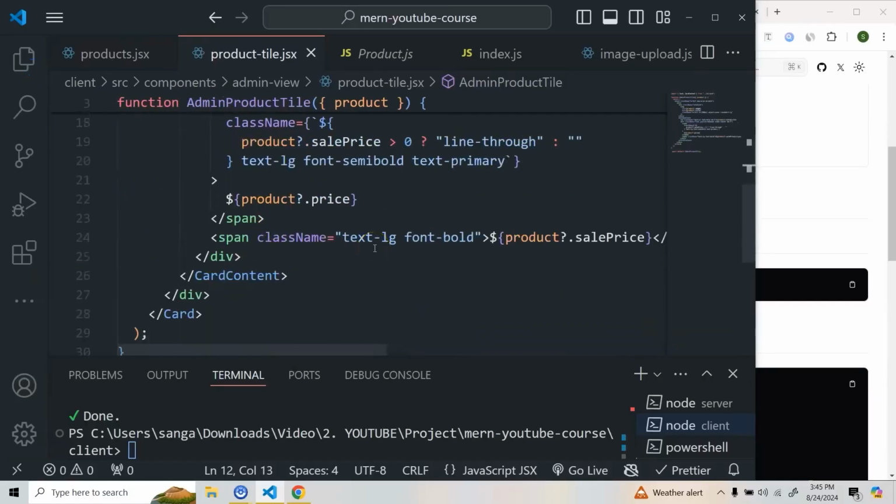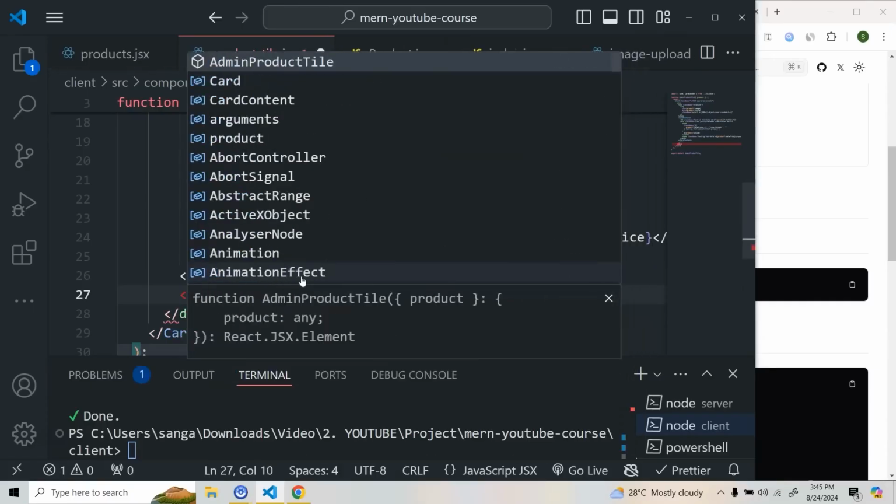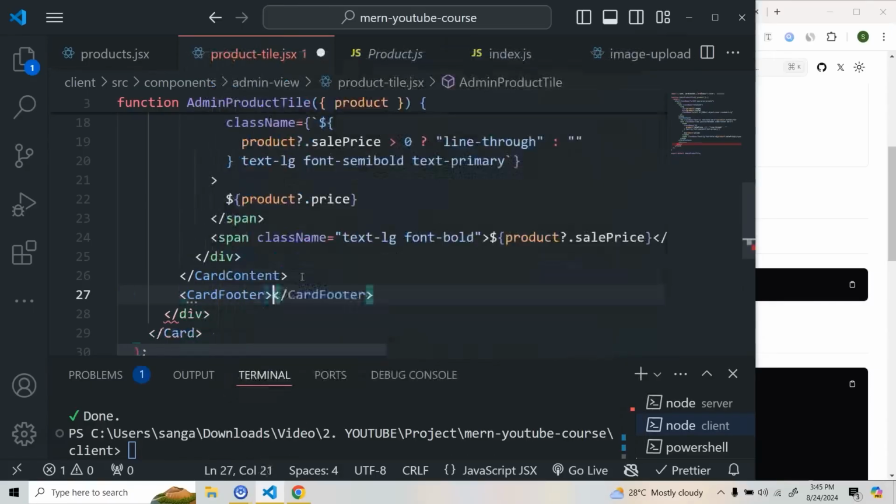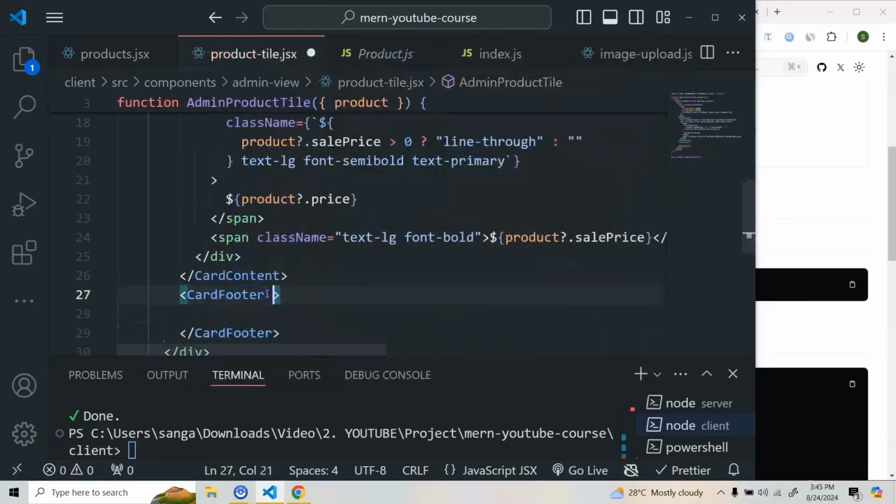Okay, so after this sale price, what else do we need to render? We need to render a button. So we'll render two buttons. I'll take a card footer, and we'll take a class name here.